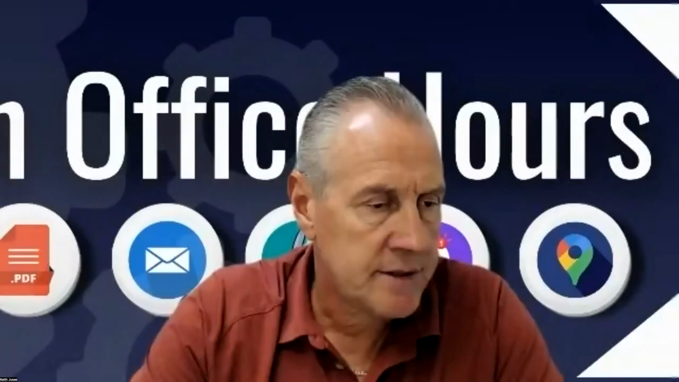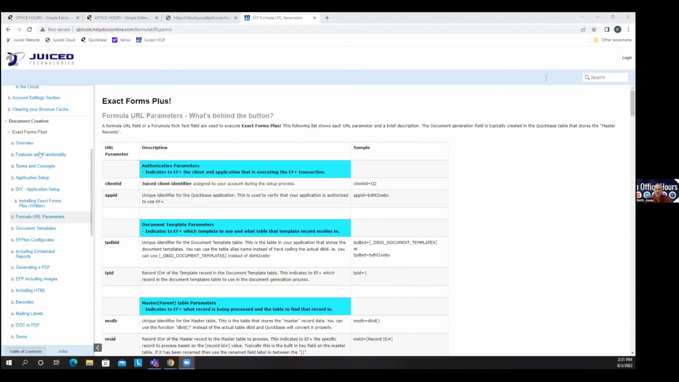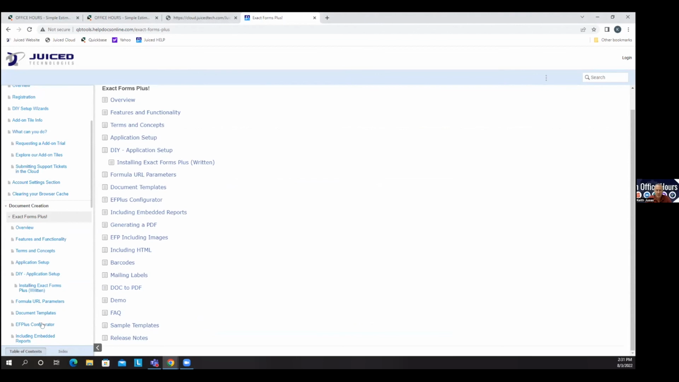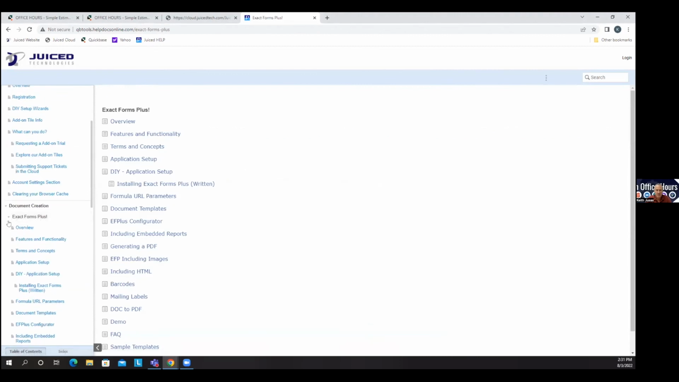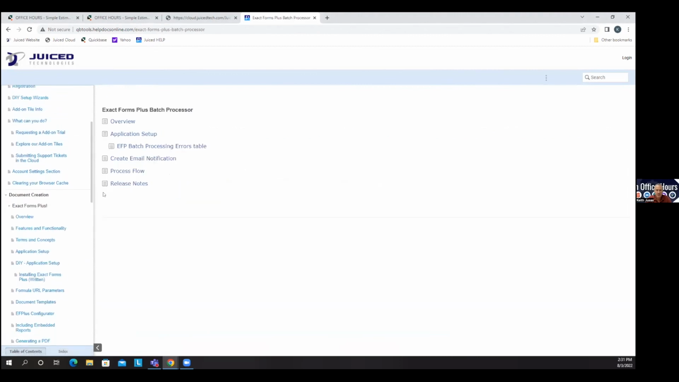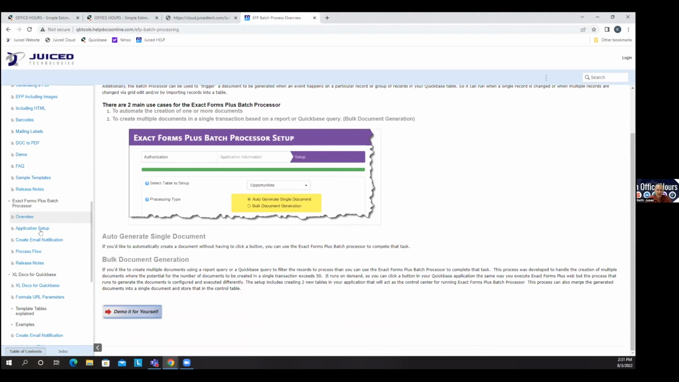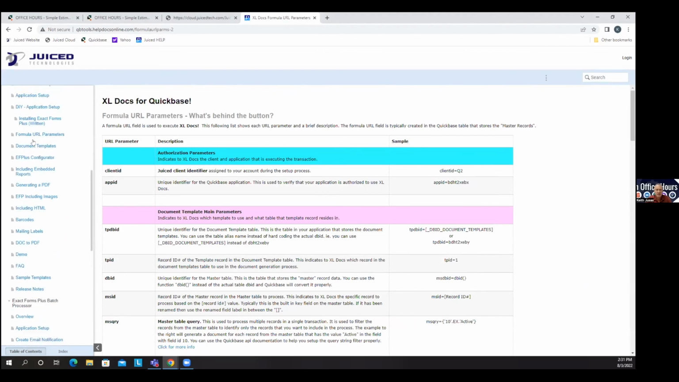I think our help site just basically came back. Okay, well, that's good. Let me just share my screen quick. There's a section of our help site for Exact Forms Plus batch processor. Not only, we showed you before that where the email notification creation is, but in the batch processor, there's an overview too that goes through what we did, what we created, talks about the application setup, and there's formula URL parameters that are the same for Exact Forms Plus and batch process.